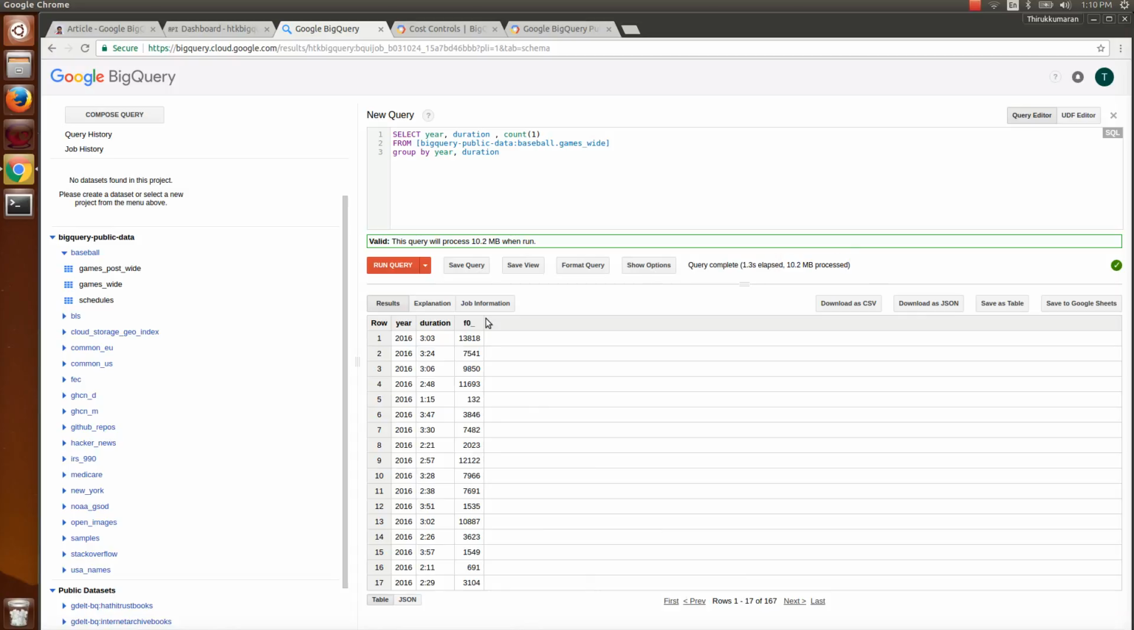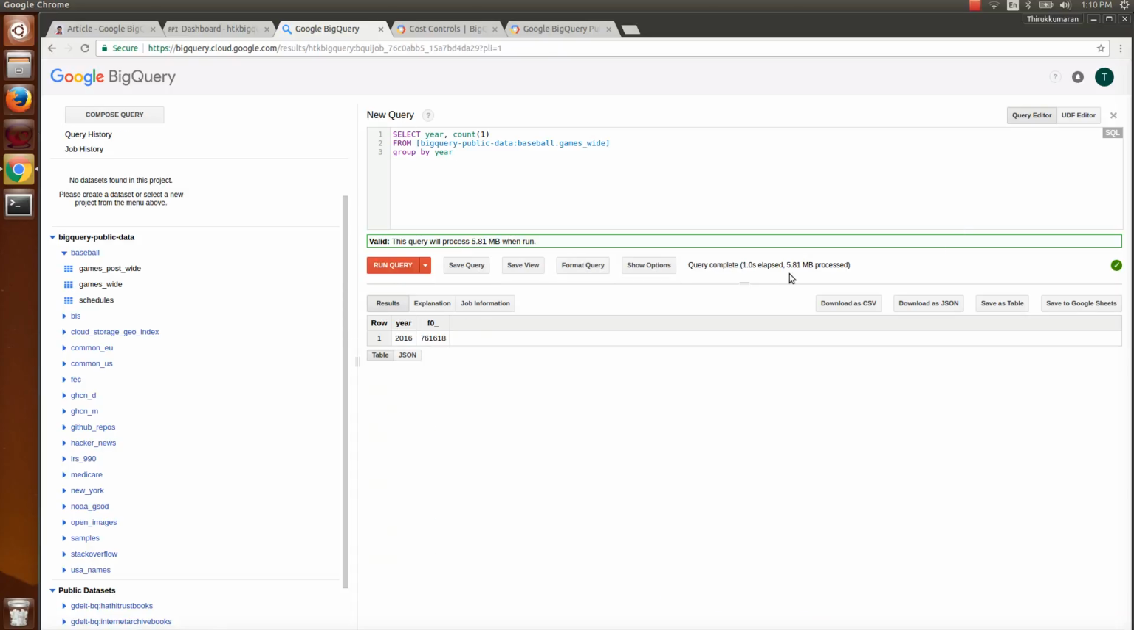And then these are the rows. I'm going to remove even duration and see how many matches there were worldwide. This is only one column, so now it's half the size, 5.81 MB. So run query. It's only 2016 data, and they had 761,618 rows. So this is the basics.